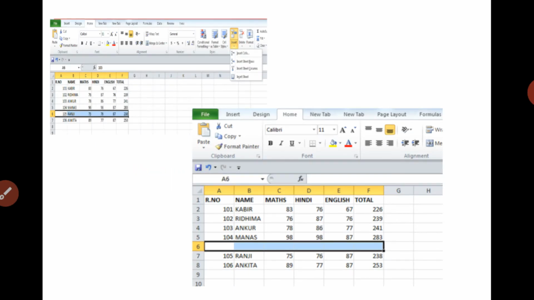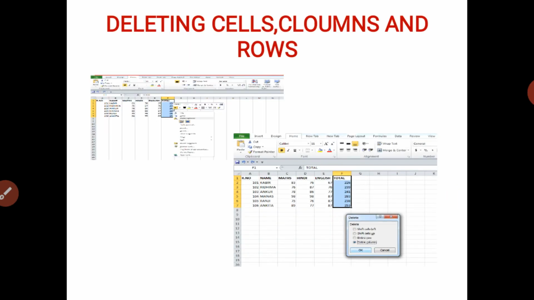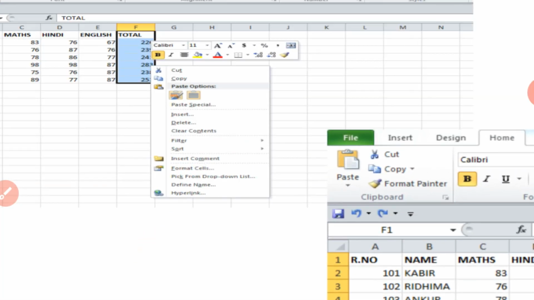Okay, now the next option is deleting cells, columns and rows. Suppose I want to delete a particular cell, row or column. Again we need to do the same thing. We just need to select the particular column area, and then again press the right mouse button, and with the help of that you will get the exact same dialog box in which we have the delete option, right? Here you can see we have the delete option.